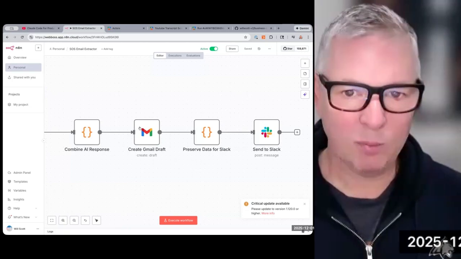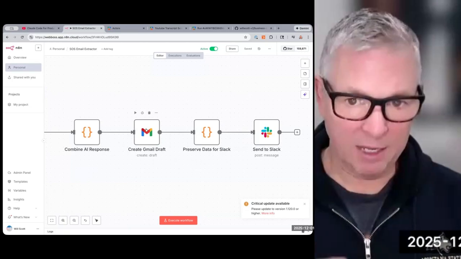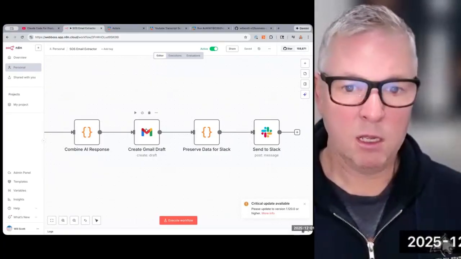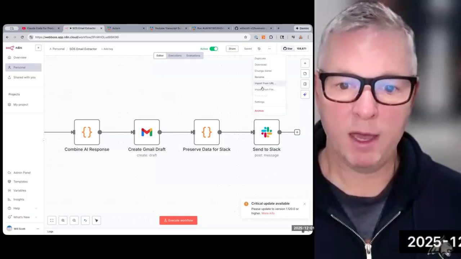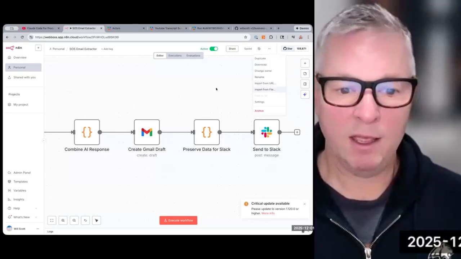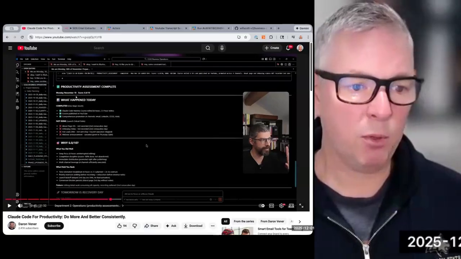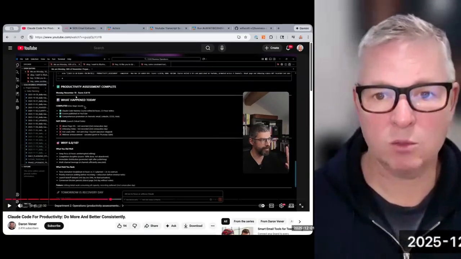So this whole process was done entirely using Claude Code, and I didn't create the workflow in N8N. Claude Code output the workflow, and I just went over here and I chose to import from a file, and it updated everything for me. So it's just brilliant. So back to the example, this is Darren talking about his productivity tool, and who doesn't want to be more productive?